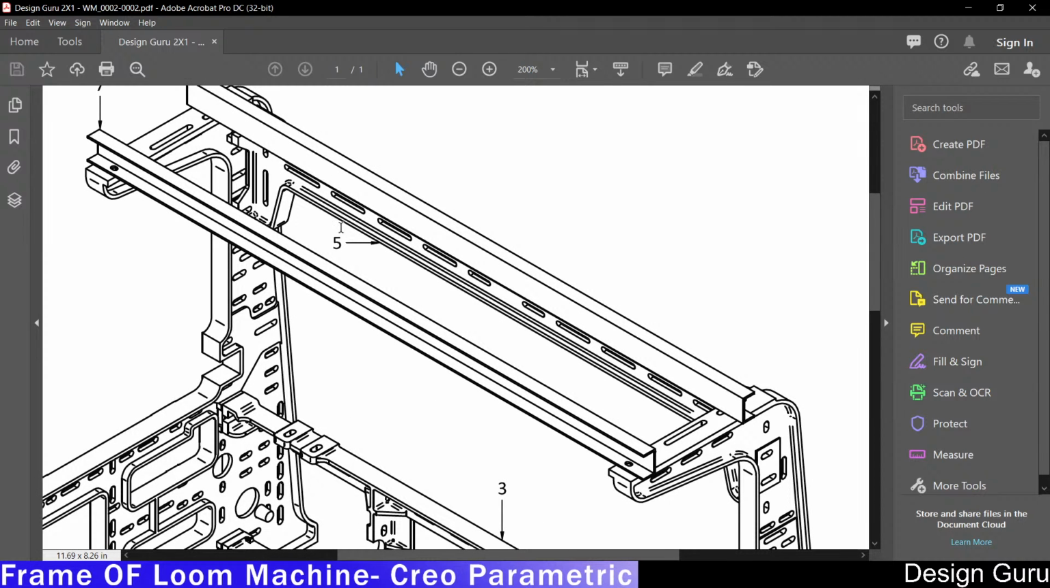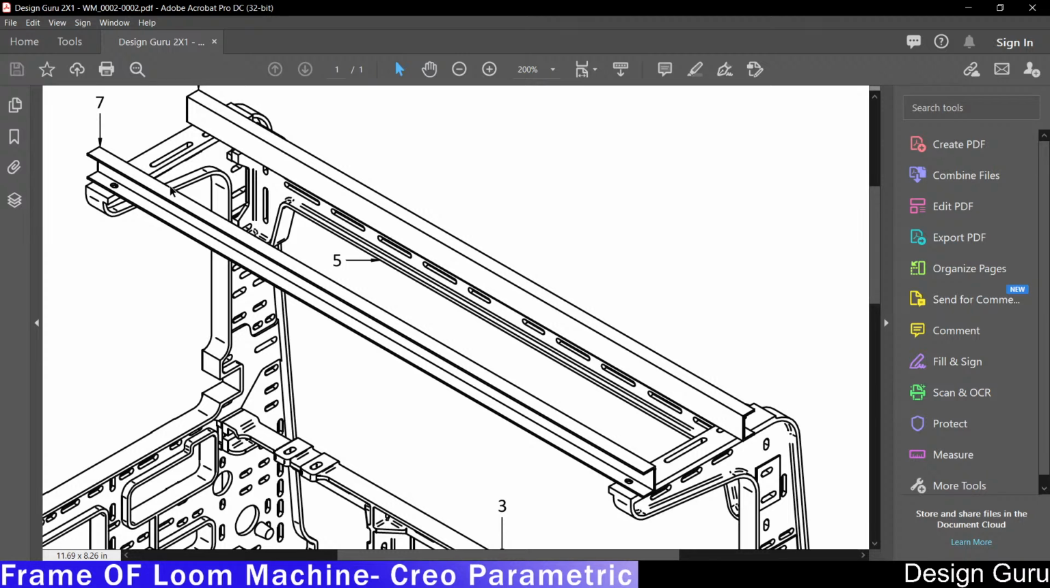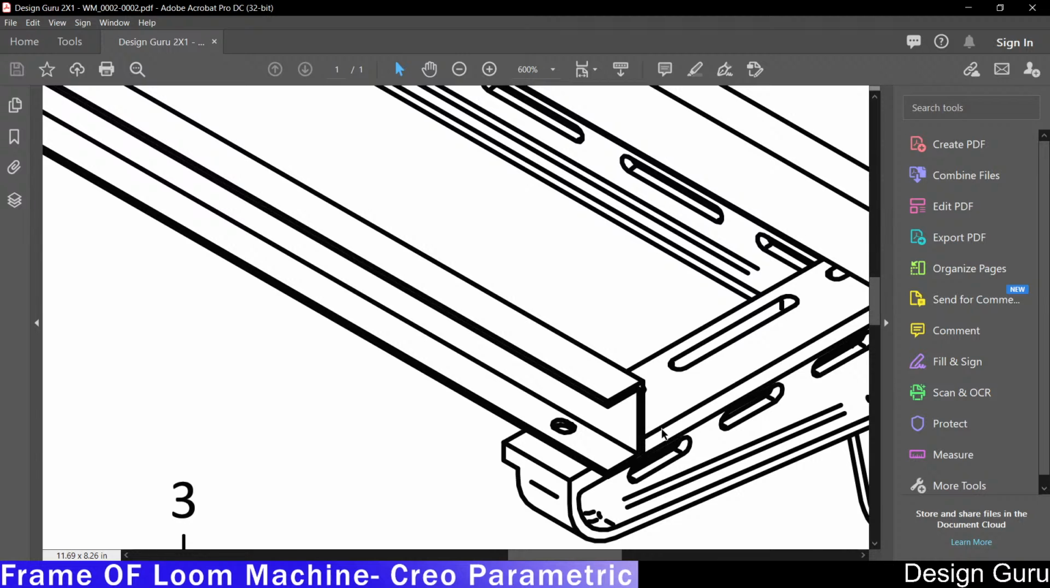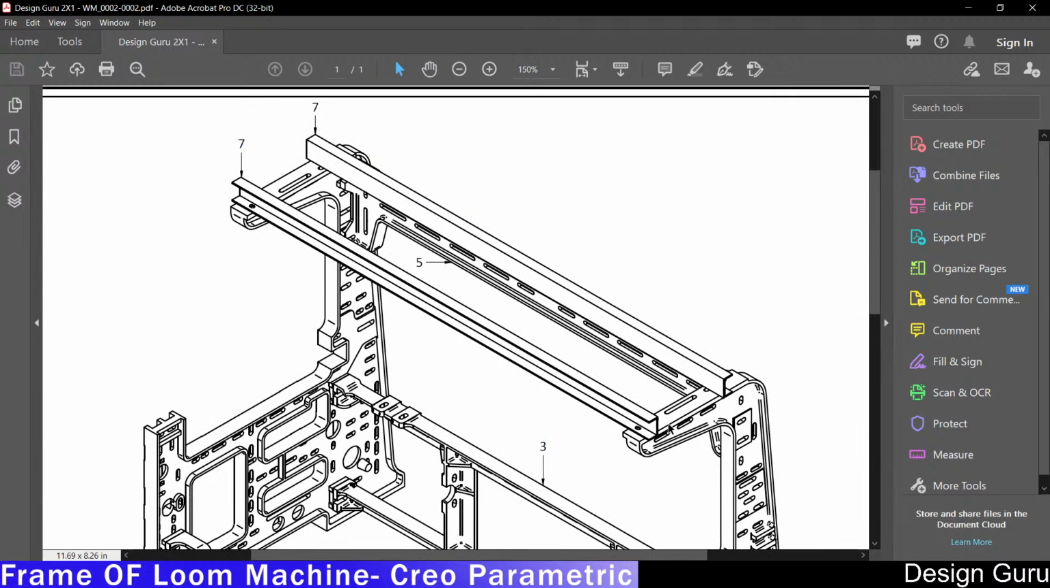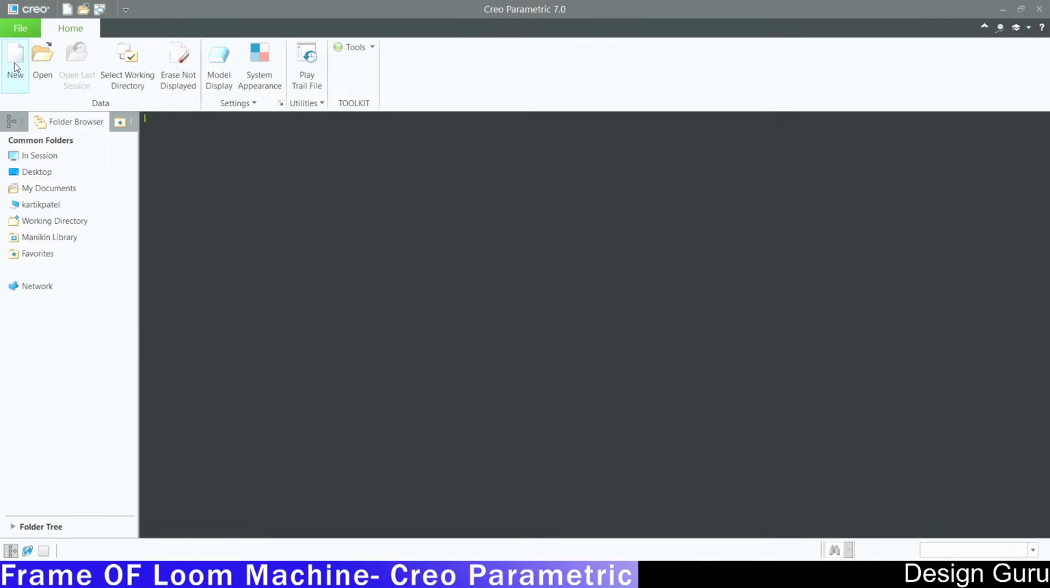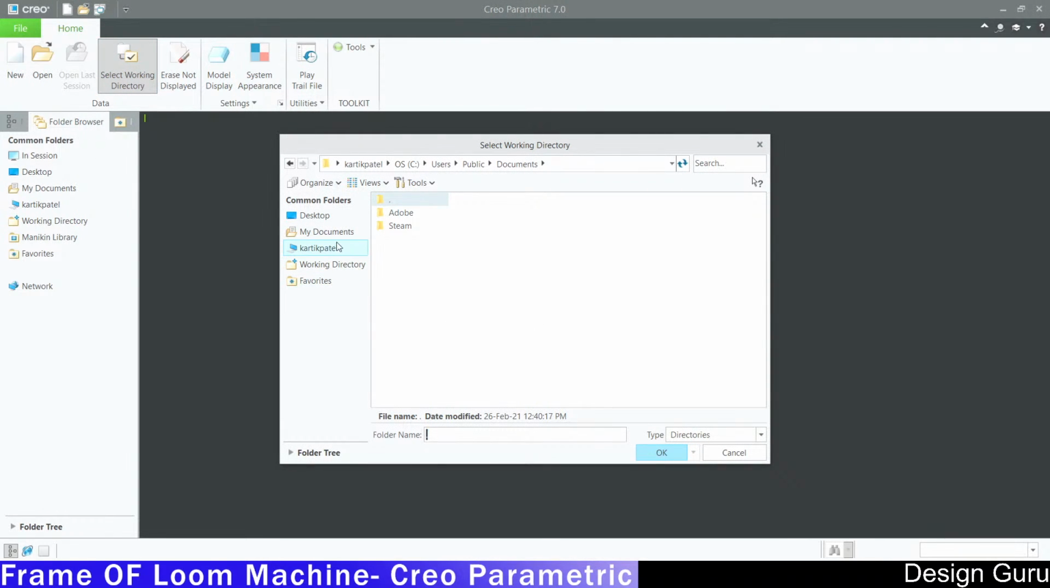As you can see, this is a C channel, and it has 2 holes on both sides, and it has maybe 0.5 thickness. So first we select the directory. We are selecting the working directory for this.